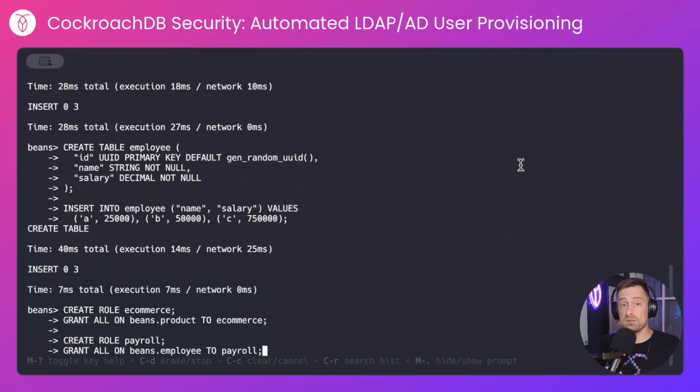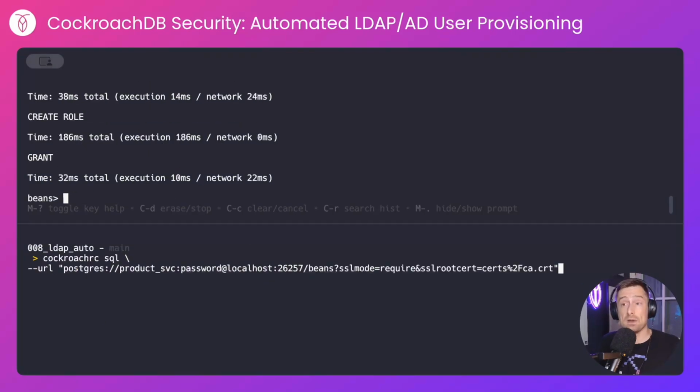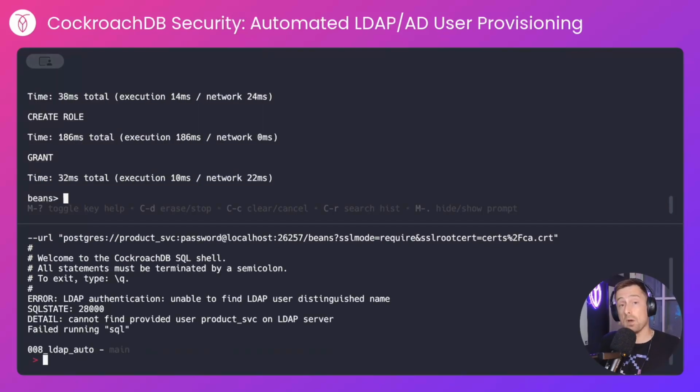Next, I'll create some roles. These will be mapped to LDAP groups, and these are the only permission-based things I'll have to configure in CockroachDB. Any LDAP user in the matching e-commerce group will gain full access to the product table, while any LDAP user in the matching payroll group will gain all access to the employee table. If I try to log in as the product service user now, I won't be able to because I haven't created the user in LDAP yet.